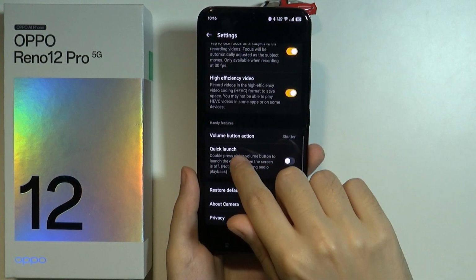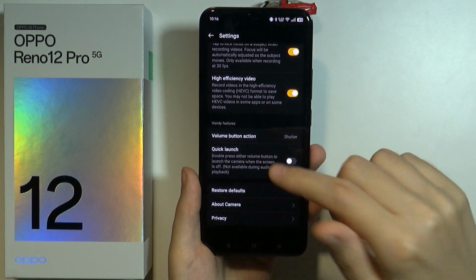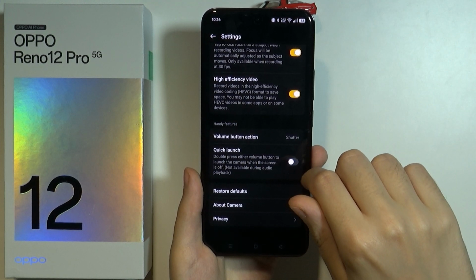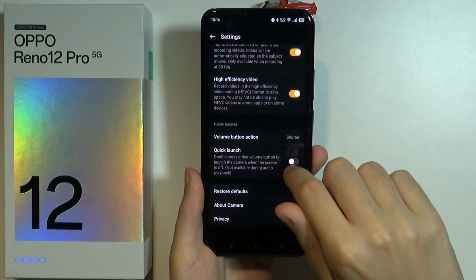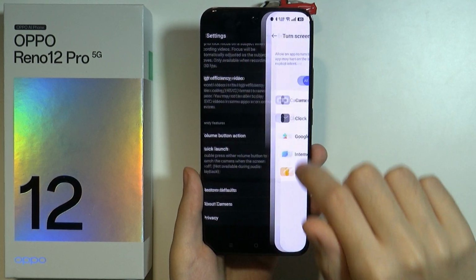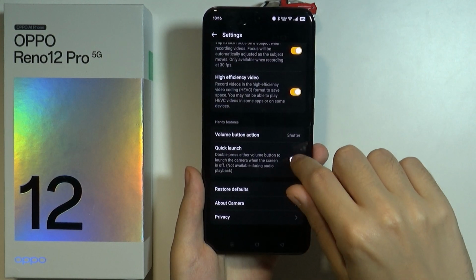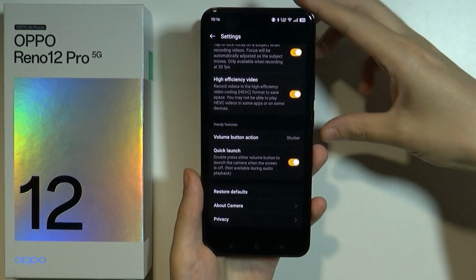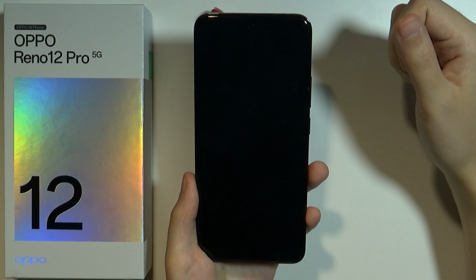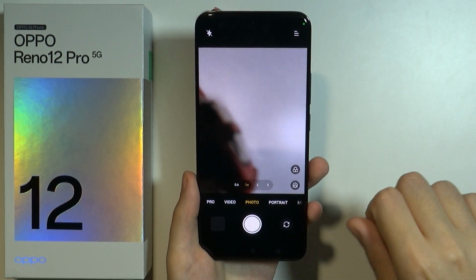If you scroll all the way down, you will find quick launch option, which allows you to double press either volume up or volume down button in order to launch the camera when the screen is off. And this is not available during audio playback. So if you enable this option, you may need to turn on wake screen permission for the camera, like so. And by doing so, let's press one more time. There you go. So now we can turn off the screen, and then if I double press, let's say the volume down button, then I will enable the camera.